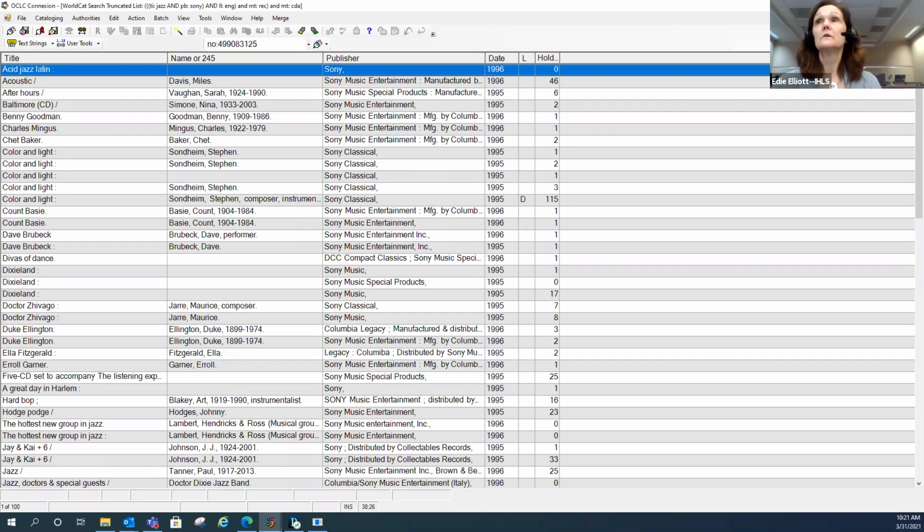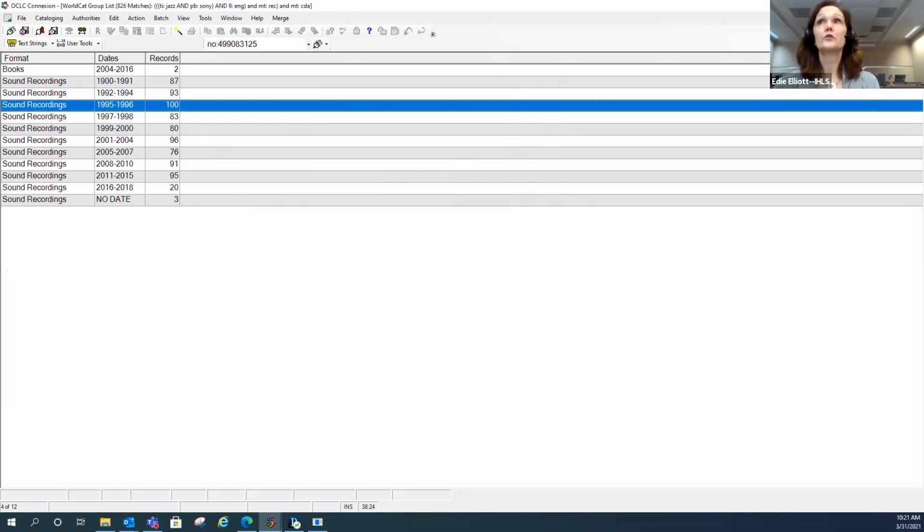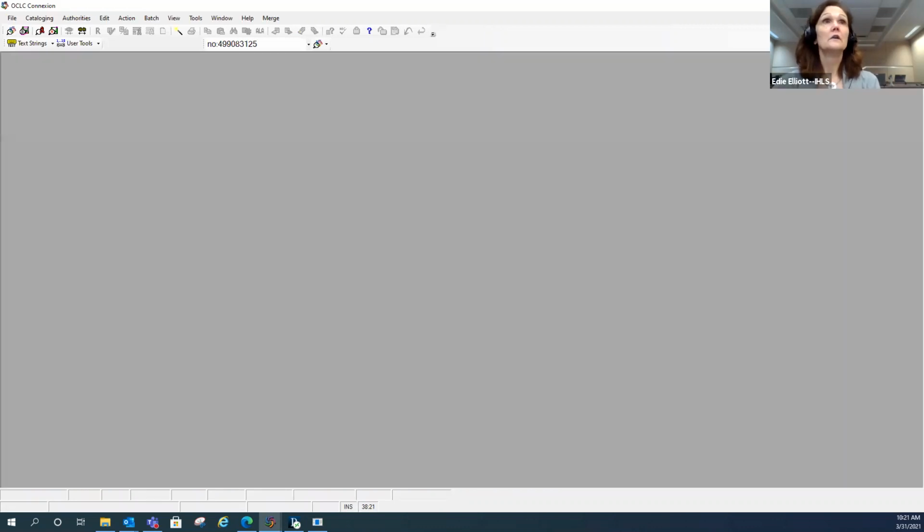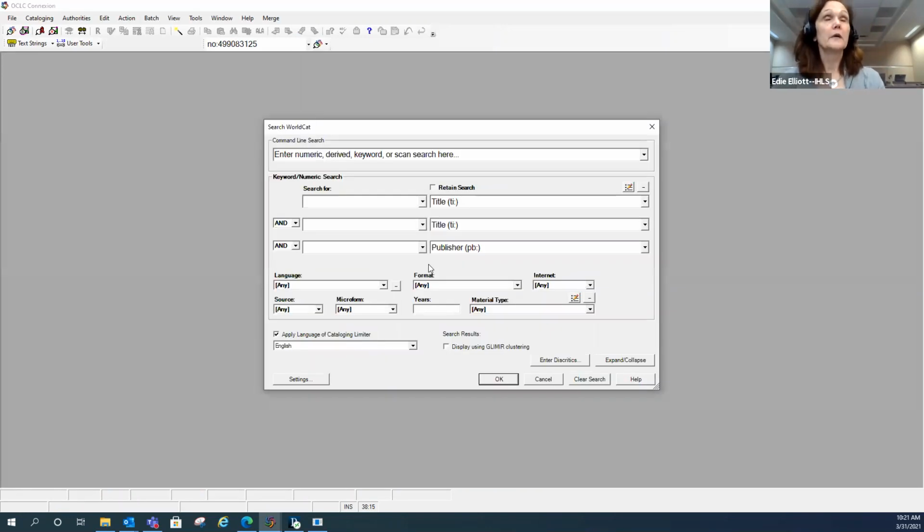Okay, let's go and do one more search. So again, I don't have to go all the way back to this main screen. I can just bring up my search box from anywhere, and I just did it by hitting the F2, but you can use the icon. You can go to cataloging and search WorldCat. So we're going to do a search for the DVD of the movie Walk in the Woods that starred Robert Redford and was published by a company called Broad Green.